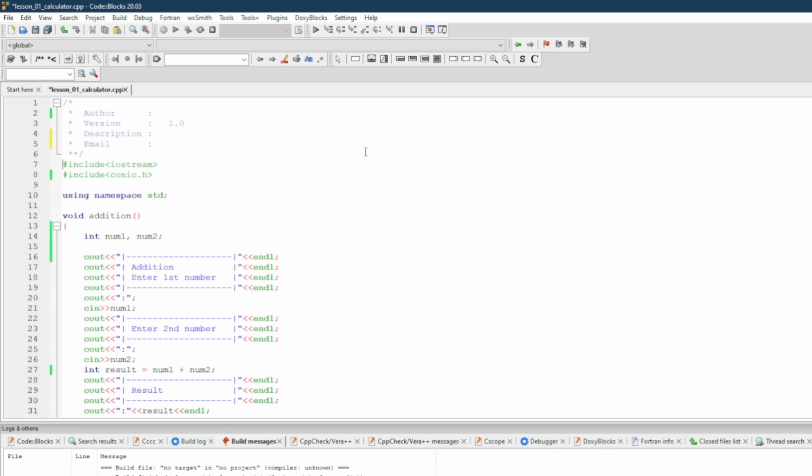Next we have here #include <iostream>. Basically, iostream is the library we use for cout, which is a way for us to output text or information, and cin, which is a way for us to input text or information. So that's the library that we would use.